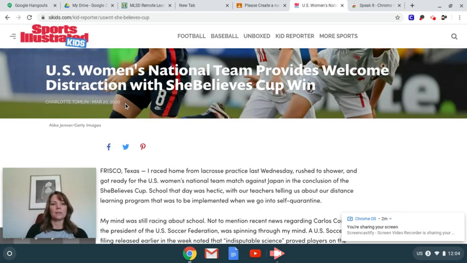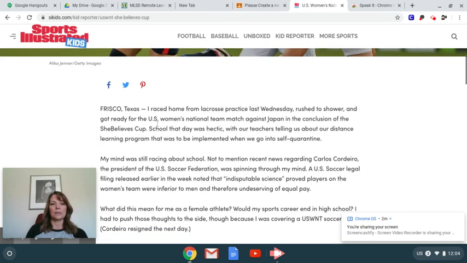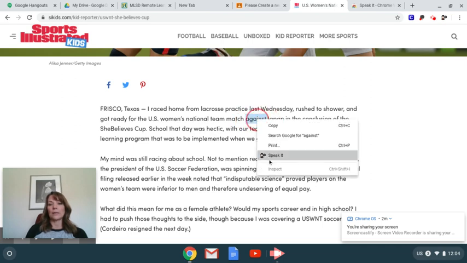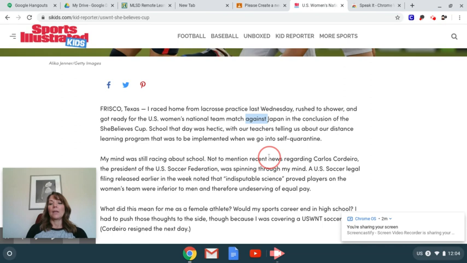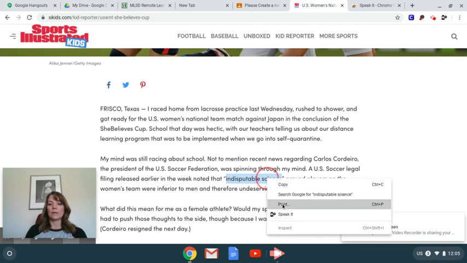Here is Sports Illustrated for Kids. Here is an article. If maybe I just need to know what this word is, I can just highlight that word, right click, and Speakit. Again. There we go. So there's some more big words. I can click and drag, then right click and Speakit.